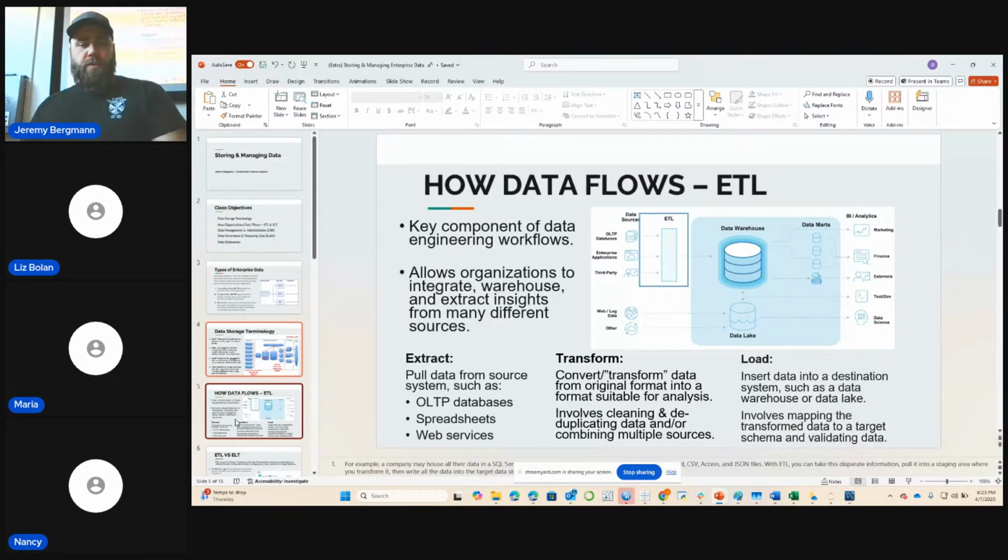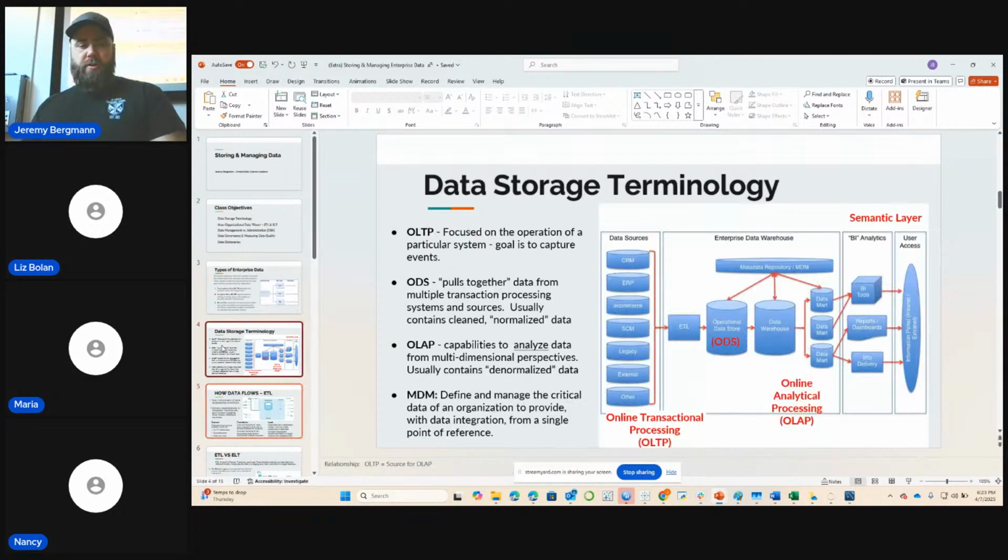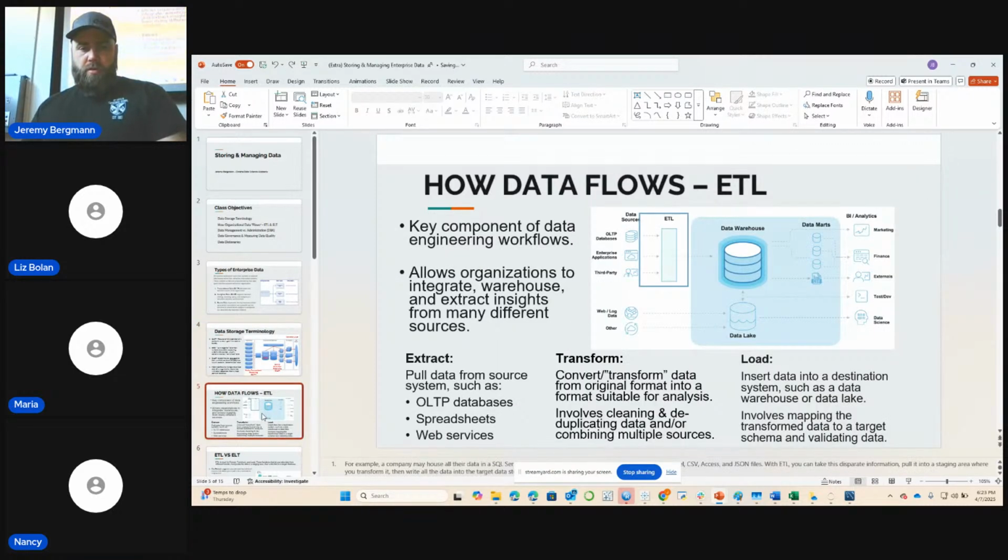So how data flows, going a little bit deeper into ETL, the data storage and terminology kind of shows how data typically flows for analytical data in the organization. This just shows a lot of the same thing coming from other databases, applications, or third parties. Some of these are now coming from the web.